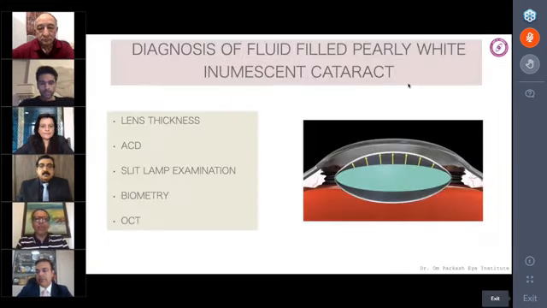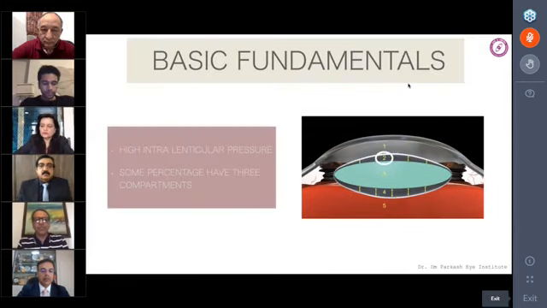The diagnosis of a fluid-filled pearly white intumescent cataract is somewhat made out by the thickness of the lens, which increases anterior-posterior, and can go right up to maybe 5 millimeters. ACD is subsequently decreased. Slit lamp examination helps. Biometry can help because between the L1 and L2, we have two or three spikes. And OCT, as Dr. Abhinav Dhami has shown, shows fluid-filled pockets on OCT images. So anterior segment OCT can also help a lot.